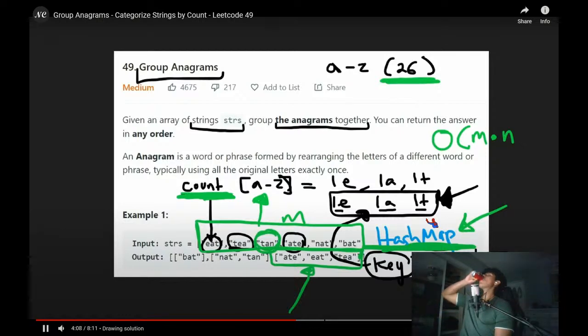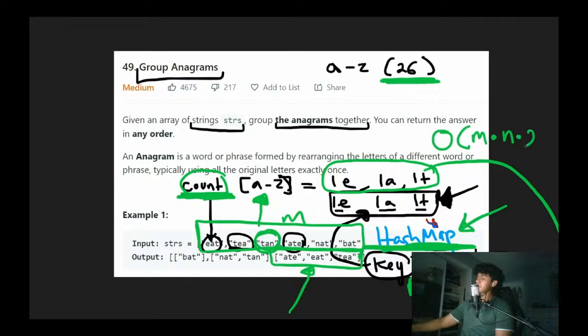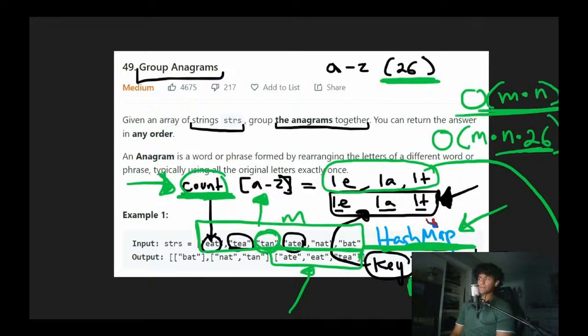And since we are using count, this array, as a key in our hash map, we also have to multiply this by 26, because that's going to be the length of our count array. But you know that this reduces anyway, so the actual time complexity is big O M times N. So now let's code it up.